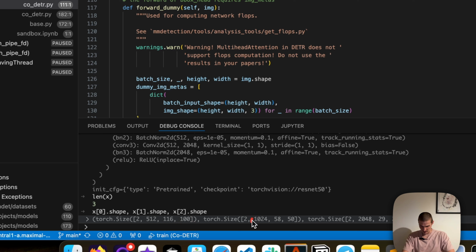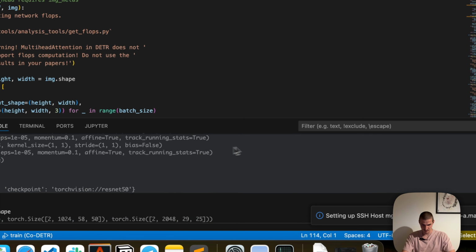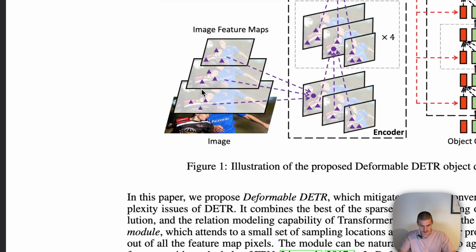Then the second one is 1024 feature dimensions and 50 by 50 pixel resolution. And the final one with 2K feature channels and 25 by 25 pixel resolution. And this is a good illustration of that from the Deformable Decoder paper.